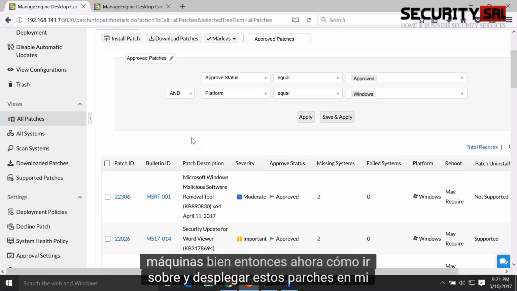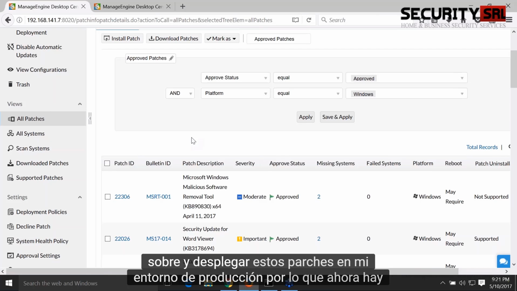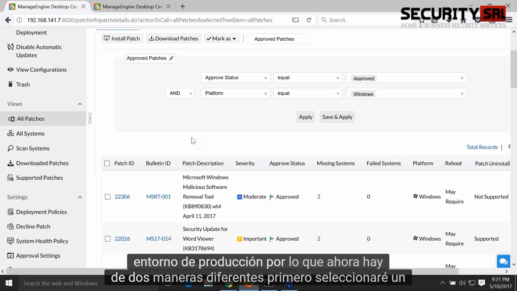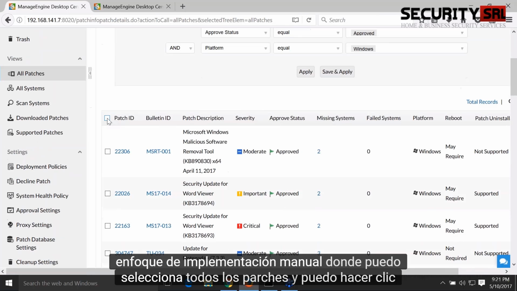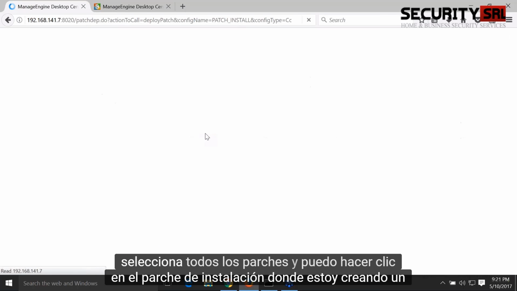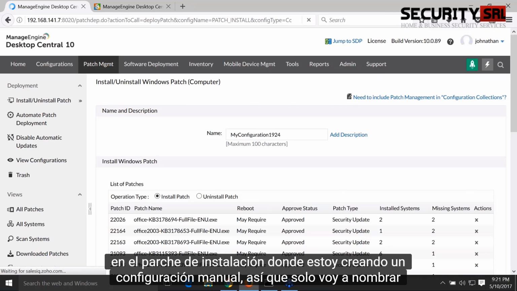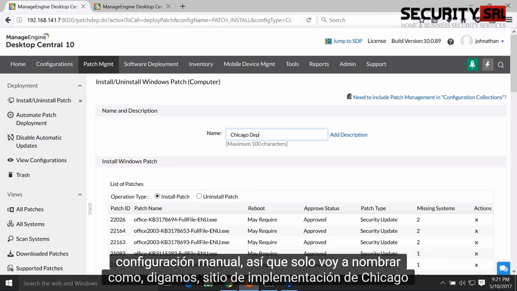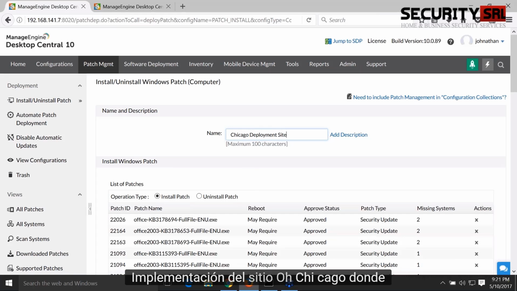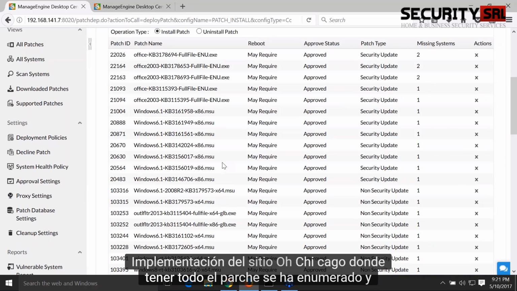Alright, so now how do we go about deploying these patches to my production environment? There are two different ways. First, I will select a manual deployment approach where I can select all the patches and click on install patch, where I'm creating a manual configuration. I'll just name it, let's say, Chicago site deployment, where you have all the patches listed.